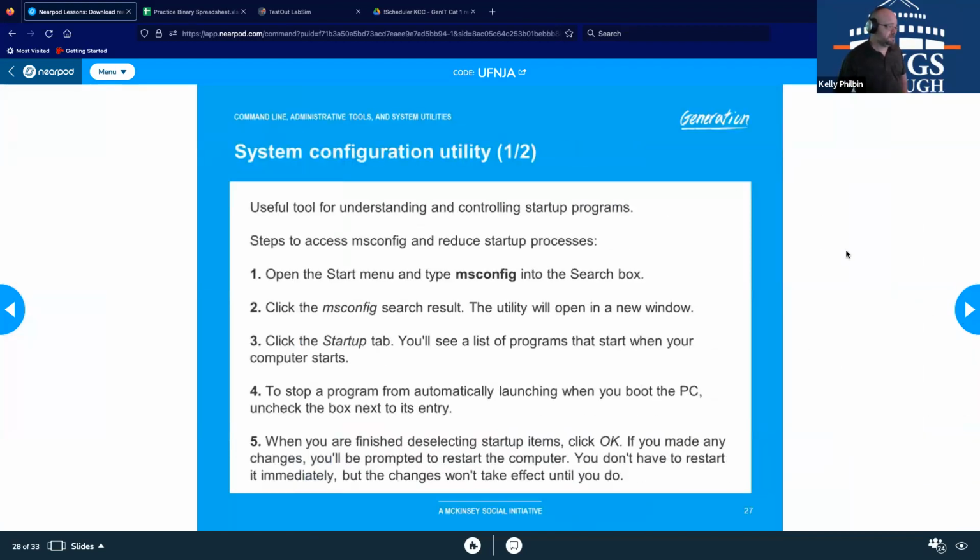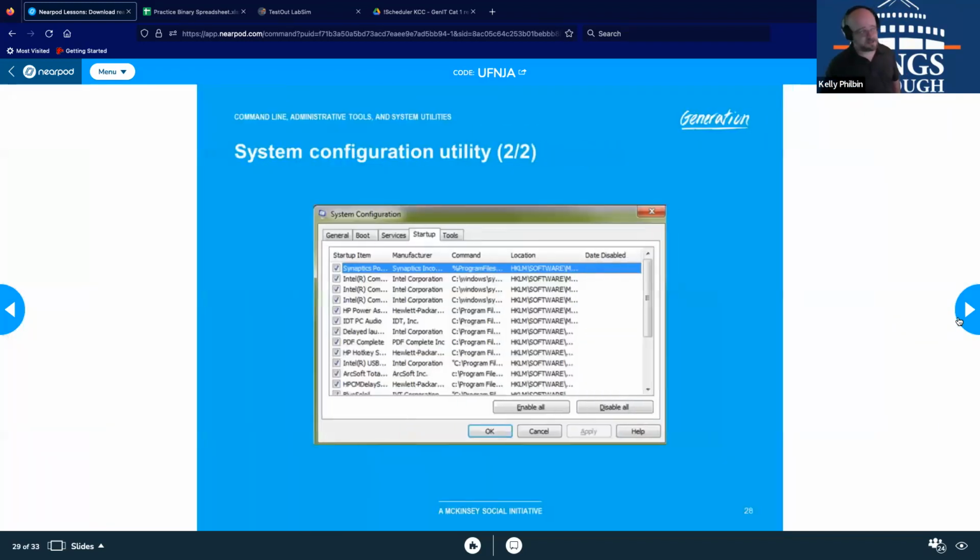All right, so the System Configuration utility: open your start menu and type msconfig. Once it comes up, you can start it up, ready to go. Then you can go to your startup tab and start looking through and seeing what is causing you problems. Here's kind of what it looks like. Then you can uncheck anything that you don't want firing up every time you start your computer.